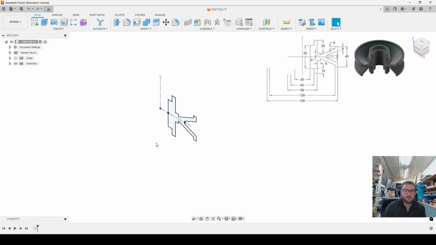So I'm just going to hit undo and leave it back here at the sketch. The sketch was all we needed. So I'm going to hit save, and I'm done.